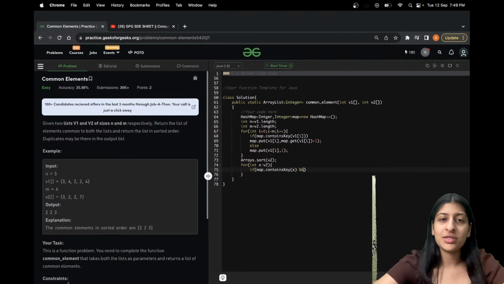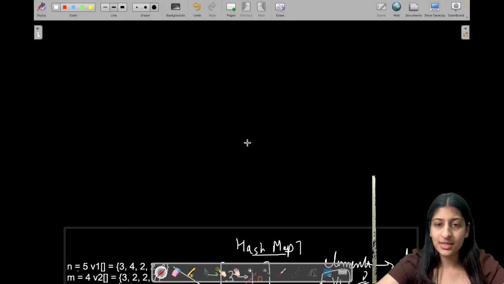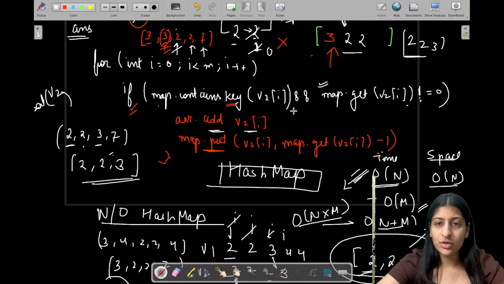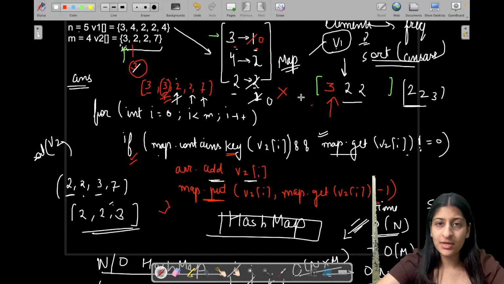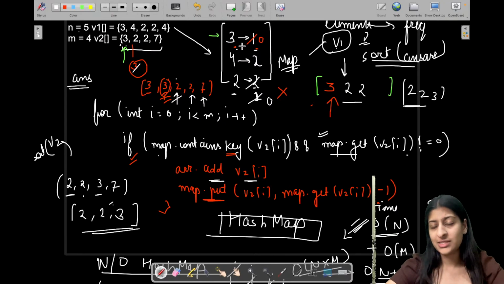And another condition that I showed you was this condition. We have to ensure that whenever we are adding into our answer, we are also reducing the frequency by 1. So we have to ensure that map will always contain that value, but the frequency should be non-zero so that we can add it to our answer.